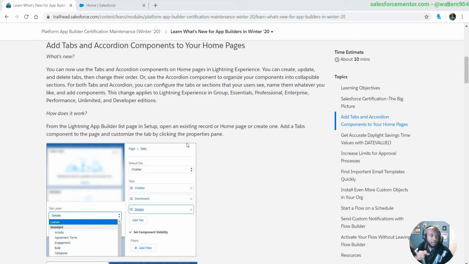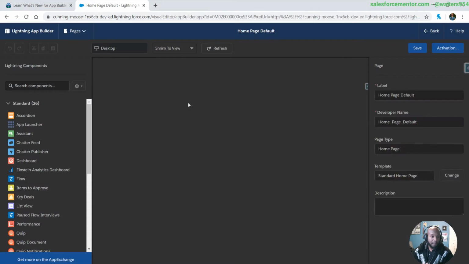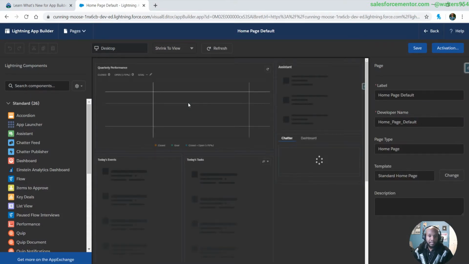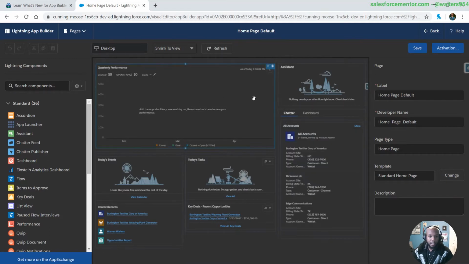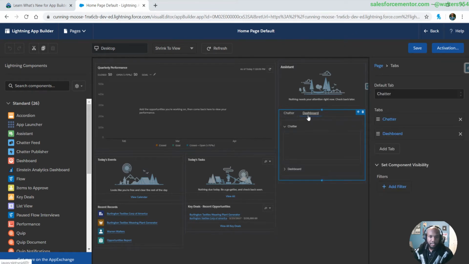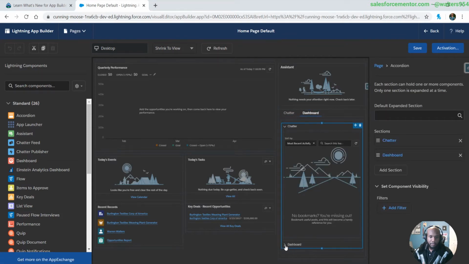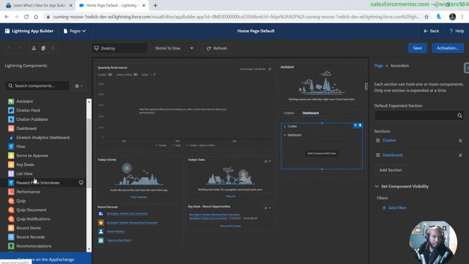Here we go. So we have the tabs and accordion components for the homepage. I actually thought that this was already in production or was already out for a previous release, but it looks like it wasn't. So basically what this is adding is tabs and the accordion to the homepage components when you're designing it in the app builder. So for instance, here are two different tabs that I have going on here, and here is the accordion setup as well. So you can put your own components in here.